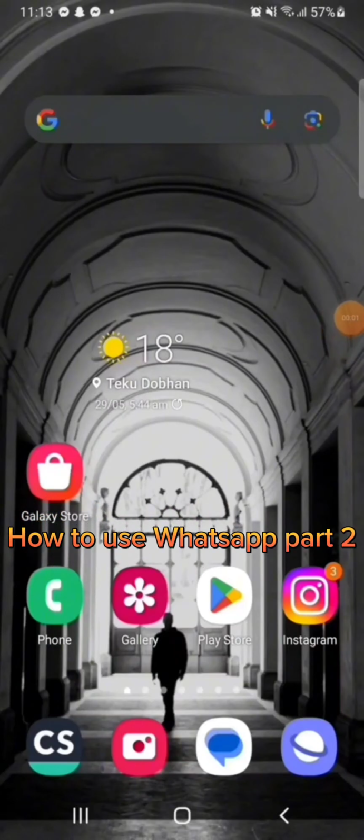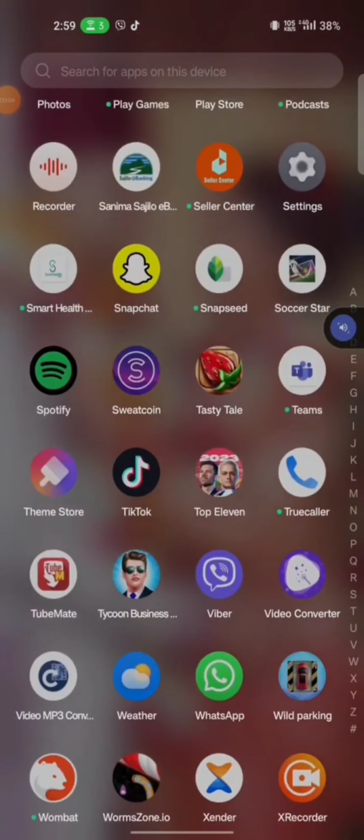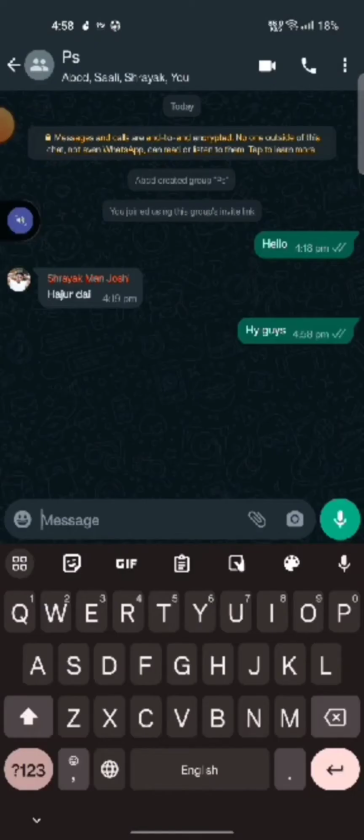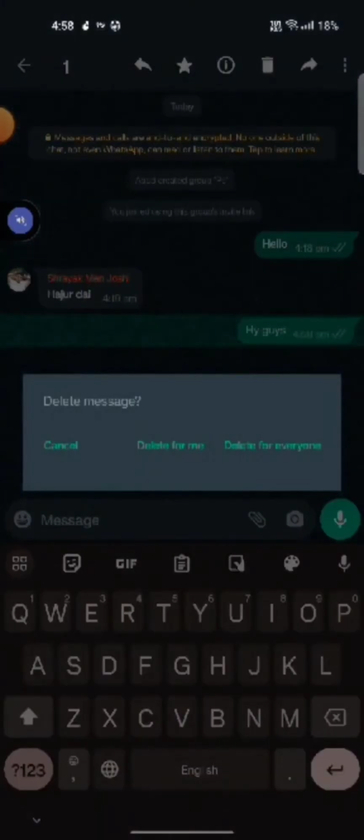In today's video, I'm going to show you how you can delete your message on WhatsApp. Now, to delete your message on WhatsApp, firstly open your WhatsApp application. Click on the particular message. To delete the message, long press on the particular text and click on the dustbin option at the top right corner of the screen.